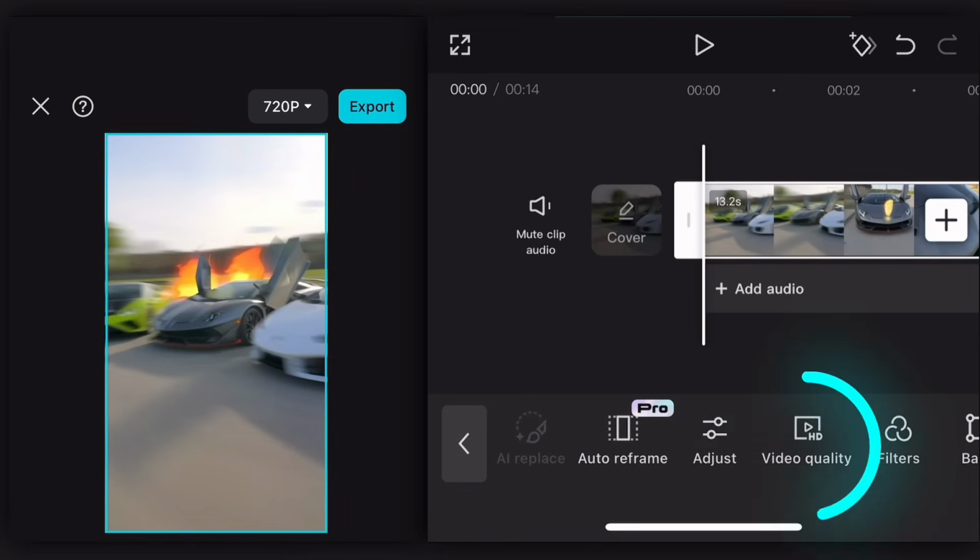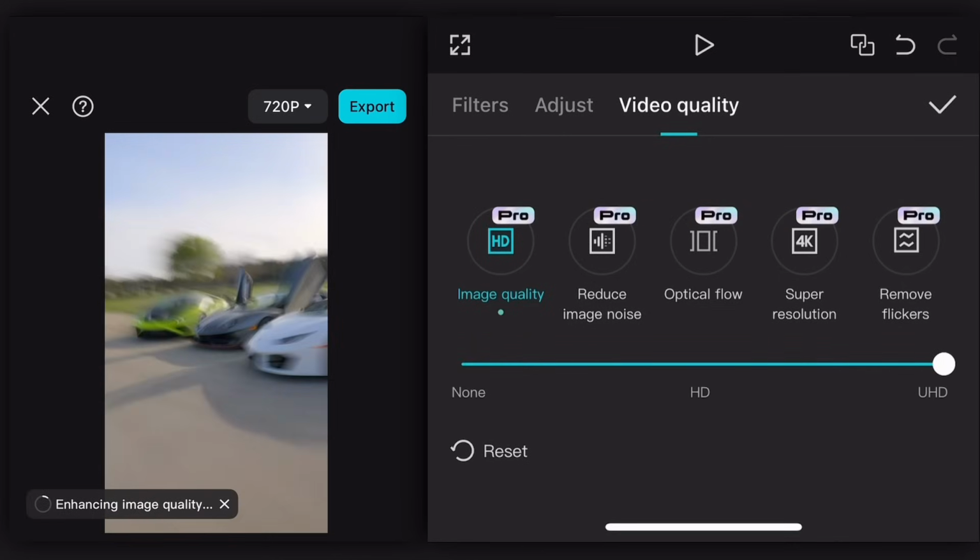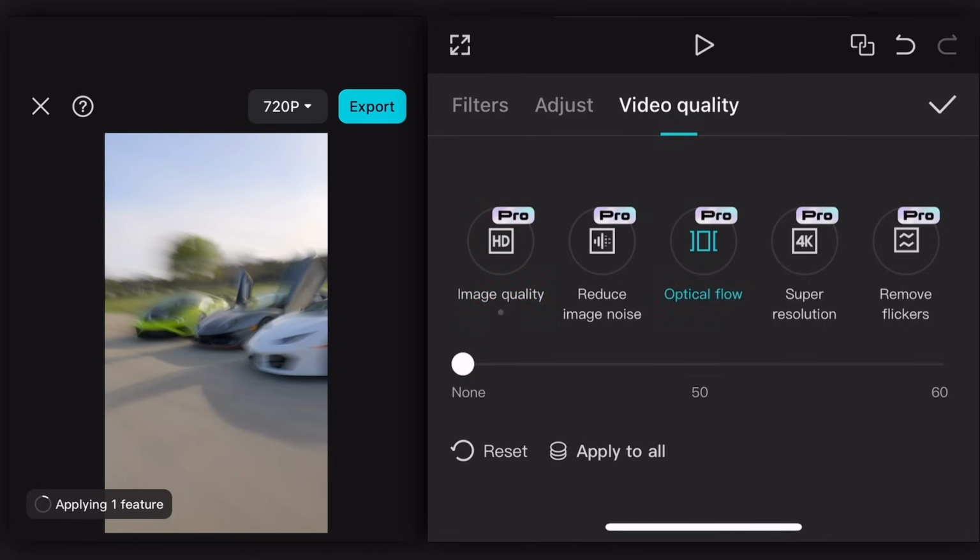Just go to this option, video quality. In this option, you will get some features like image quality. It's like an enhancement, so you can increase the quality of your video in CapCut. You don't need any other application. Just increase up to UHD. And now I will show you the main option, which is optical flow. Just increase the optical flow according to your video.